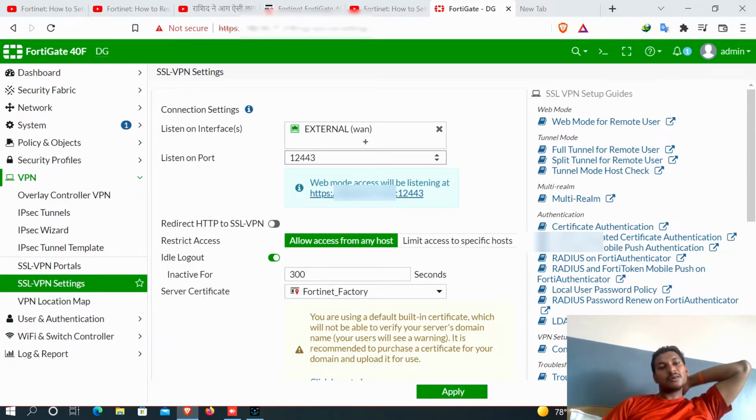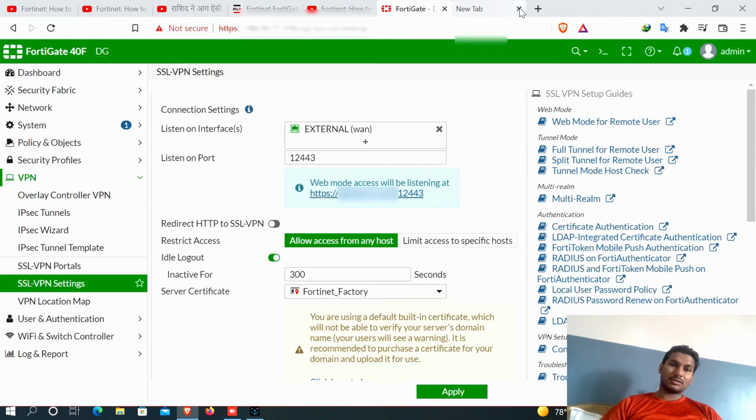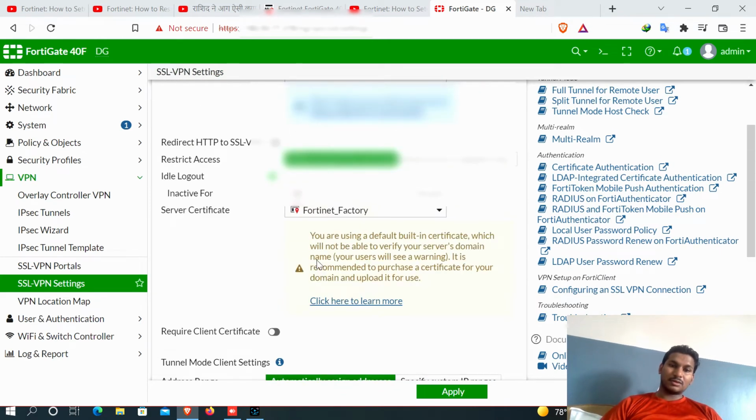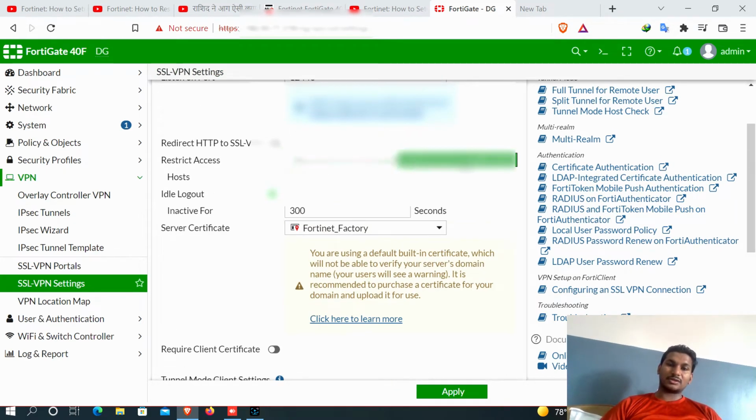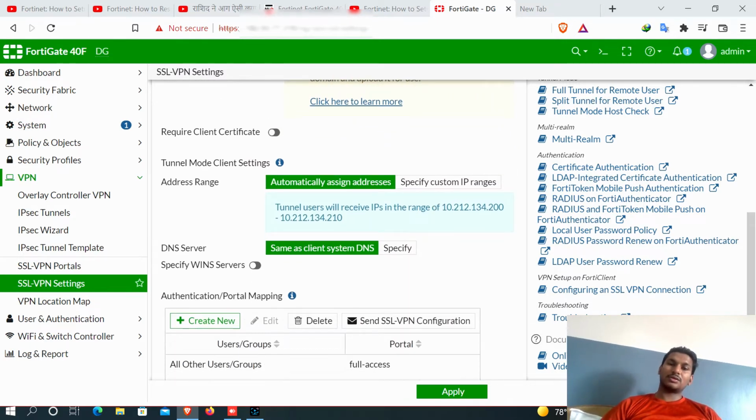Like suppose I am putting 12443. So this is my access. If you click here, then you go and log in and then download your client. So I am not downloading, and after this you just allow or limited access. So I am allowing access from any host, and this is your private IP. When you are creating the SSL VPN, then it gives you this IP 10.212.134.200.